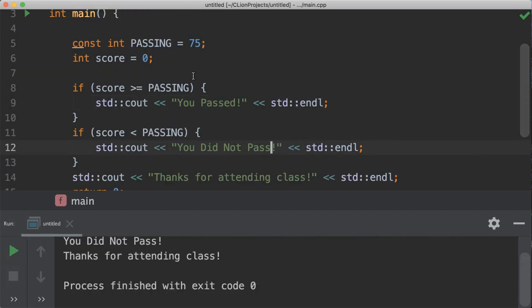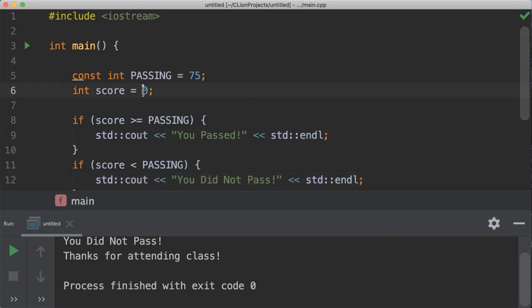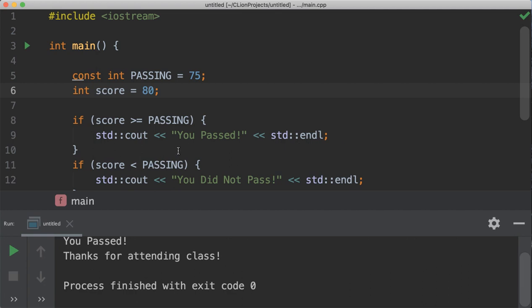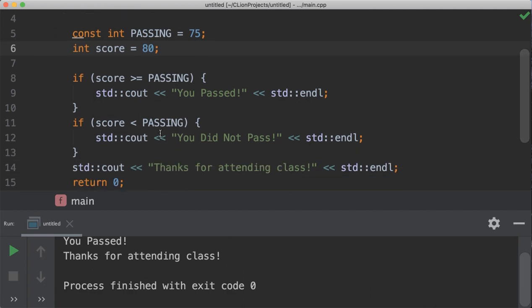So in the current score of 0, you did not pass. Thanks for attending class. If we bump this to an 80, you passed. Thanks for attending class. And that's one way of solving problems with multiple cases of things: you can use a sequence of if statements, single selections, to select each possible case that might possibly happen. So no matter what the outcome is or what it is you're testing, you'd need to set up a separate if that handles each possible outcome of the test.